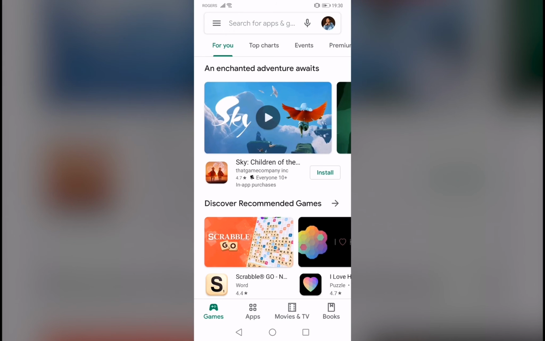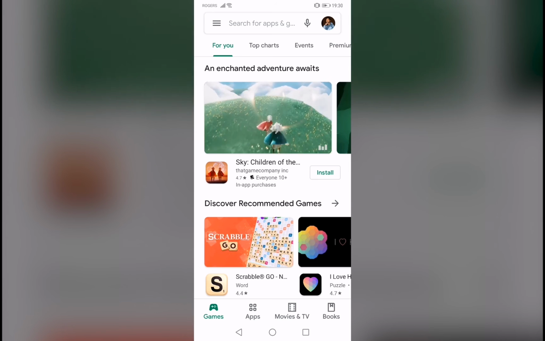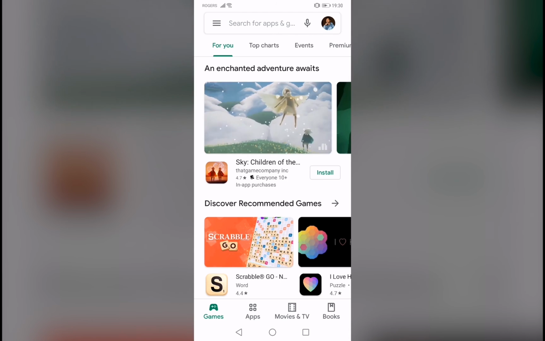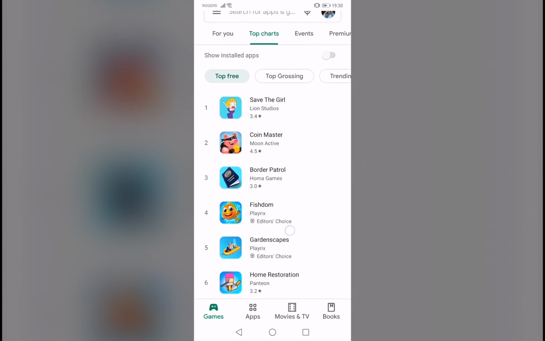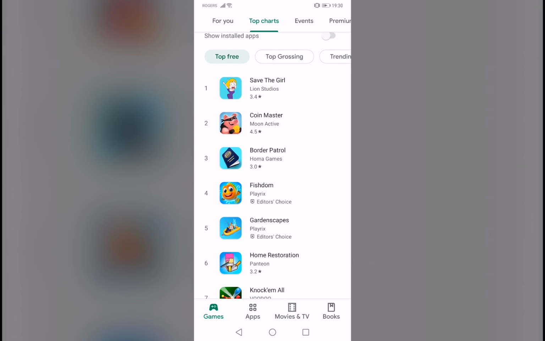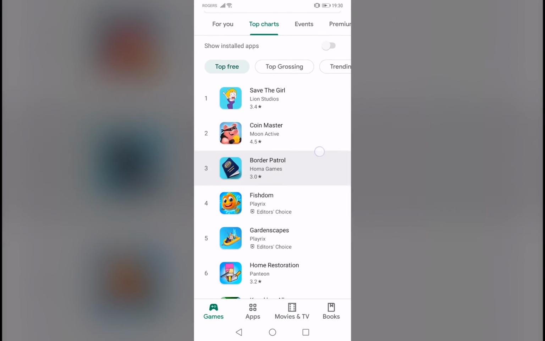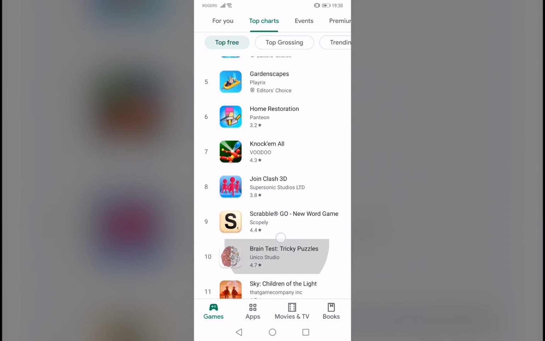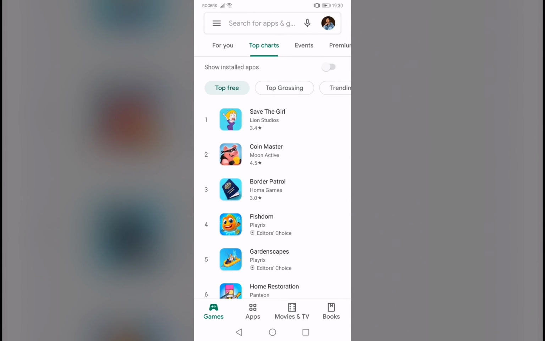Anyway, at the very top, if you're not interested in what Google has for you, you can tap your finger on where it says top charts right here, right next to for you, top charts. And this is even simpler. Google just shows you the top charts and what are the most popular games. So obviously Save the Girl or Coin Master, these are all horrible, horrible names, and you would be better off just finding them on your own. Scrolling down or up is fine.